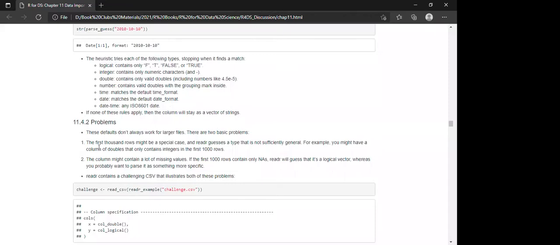With this, we'll expect some problems, and these are the two problems. The defaults don't always work for large files. The first problem is that the first 1,000 rows might be a special case, and readr guesses a type that is not sufficiently general. For example, if you have a column of doubles that only contain integers in the first 1,000 rows, readr will parse it as an integer, yet below the 1,000 rows, we have doubles or numerics.